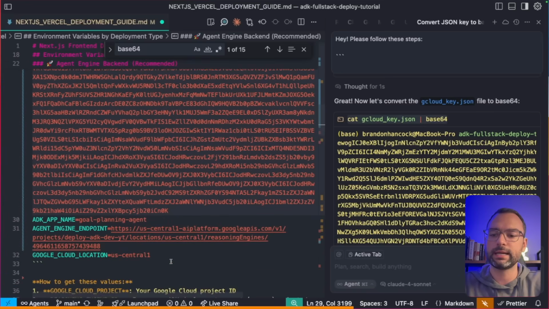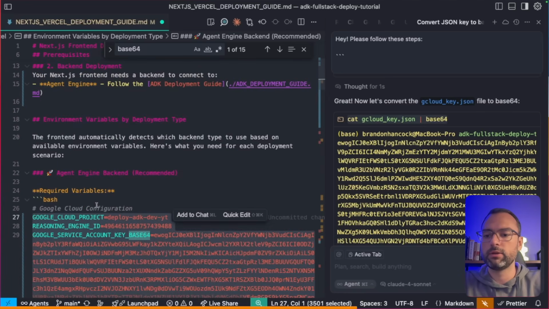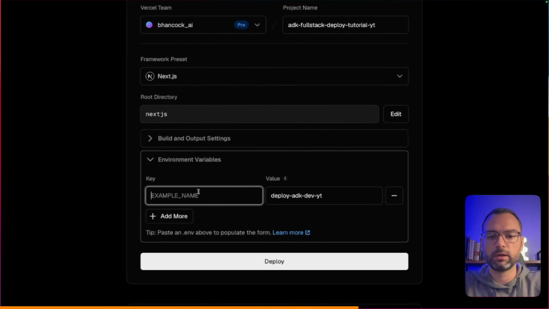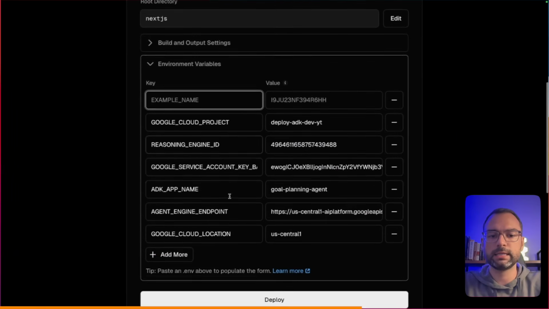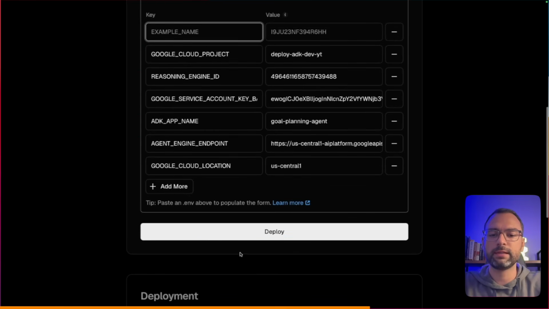So this looks fantastic. Once you have all of this, you're going to copy it all. Then you're going to hop over to Vercel, and you're going to bulk paste it in. So just paste, and then you can see it did everything super nice for us. So we have our Google Cloud project, our reasoning engine, our service key, our app, our agent engine endpoint, and where the application is running. So everything is set up.